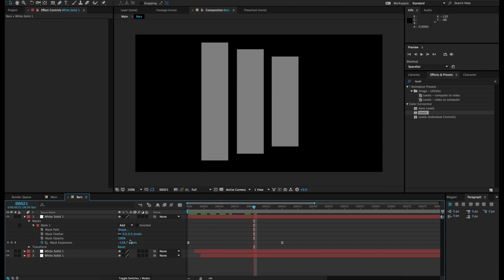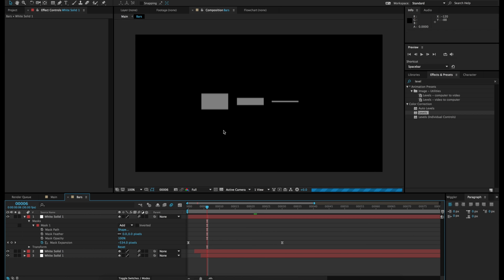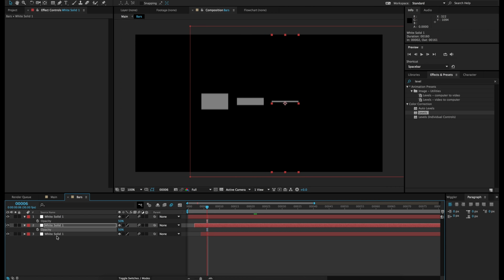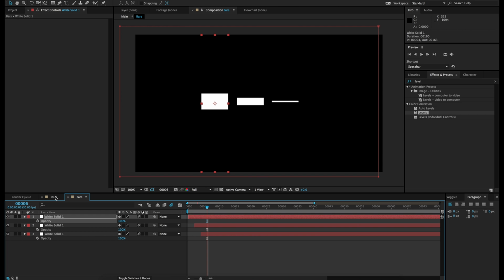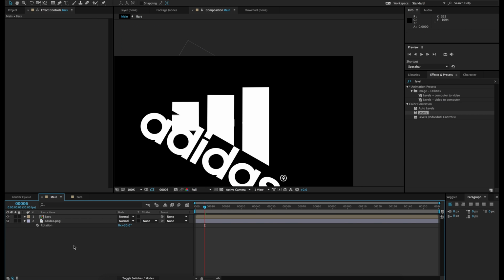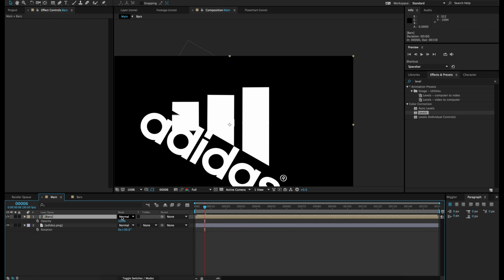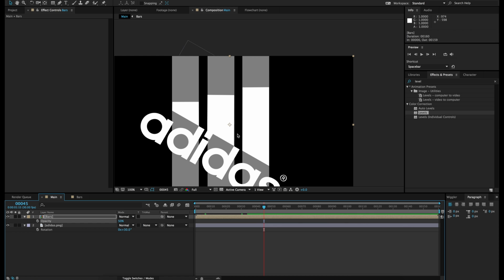Then what you're gonna do is you're gonna add the motion blur and check the motion blur on. So now you get to see that it has some motion blur on it, and let's bring all of these back to their 100% opacity. Perfect. Go back into the main, make this 50%, and just scroll to the end of the clip.